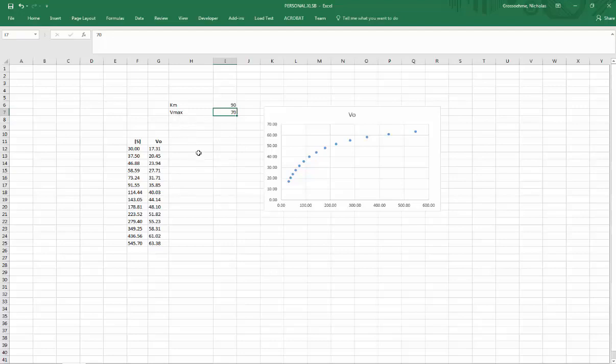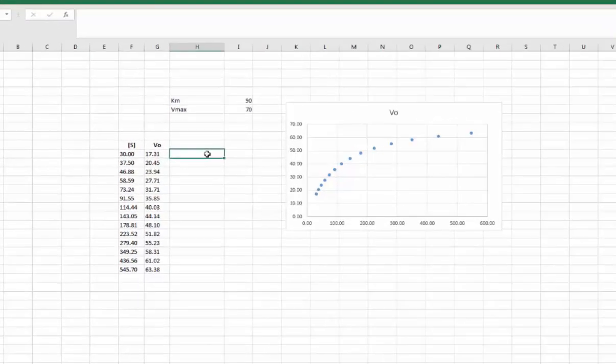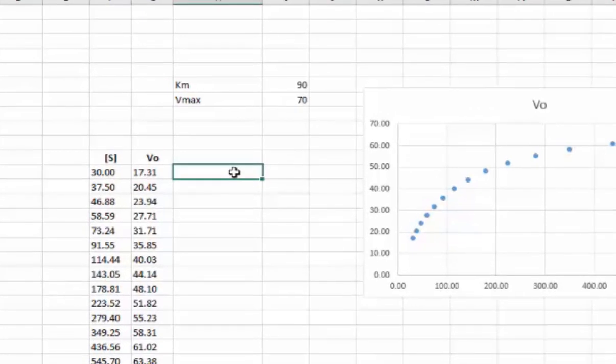around 70. Okay, so what we want to do now is using these guessed values, using these estimated values, we want to go ahead and solve for what the experimental V0 should be if these values are correct. So we know the equation is the initial velocity is equal to Vmax times the substrate concentration divided by Km plus the substrate concentration. So we're just going to put that into our Excel cell.